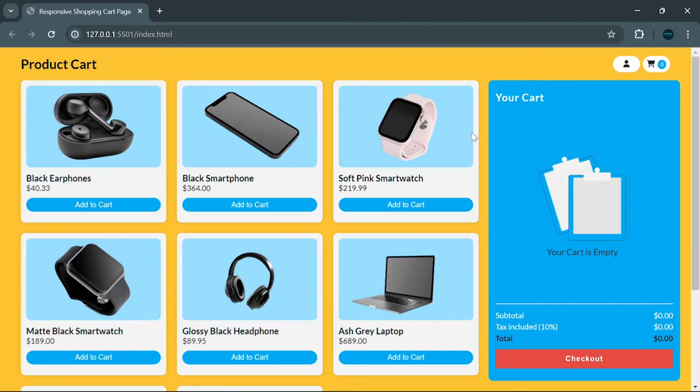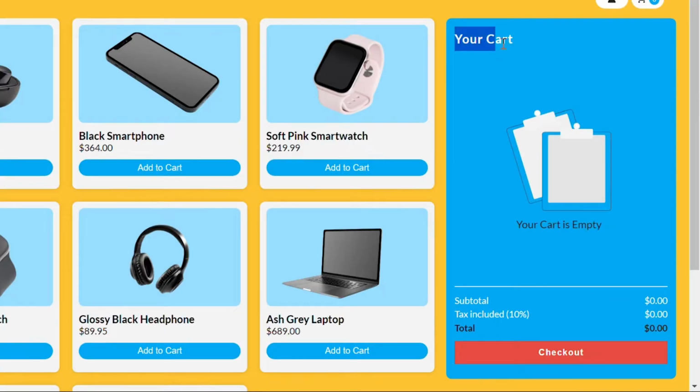Moving on to the right side, we have the title of the cart. Currently, our shopping cart is empty. You'll see a friendly image letting you know there are no products yet. Below, we have the price calculation and a checkout button ready for action.